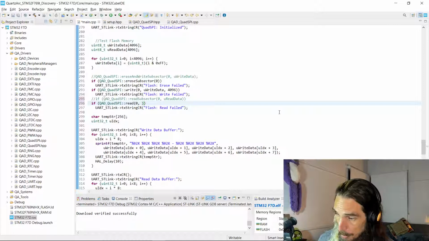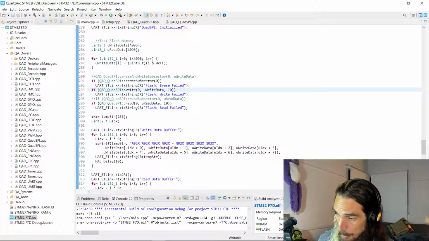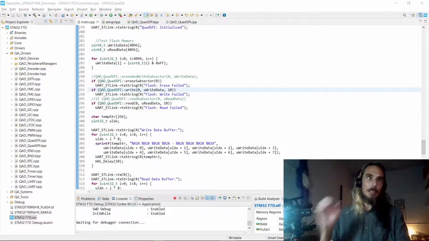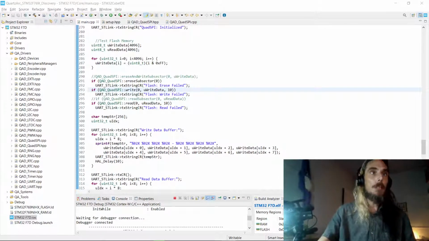So I'm going to read from address 0 into uread data, and let's do 10 bytes. Might help if my camera was working correctly. Let's change cameras. That'll do. Fix that one up a little bit.